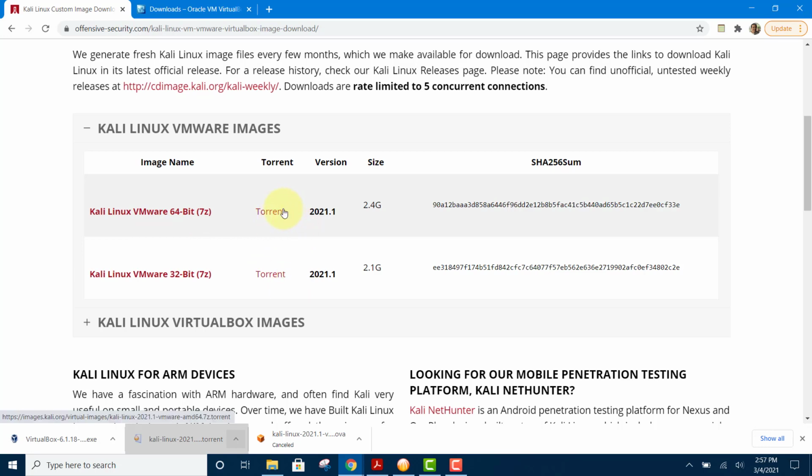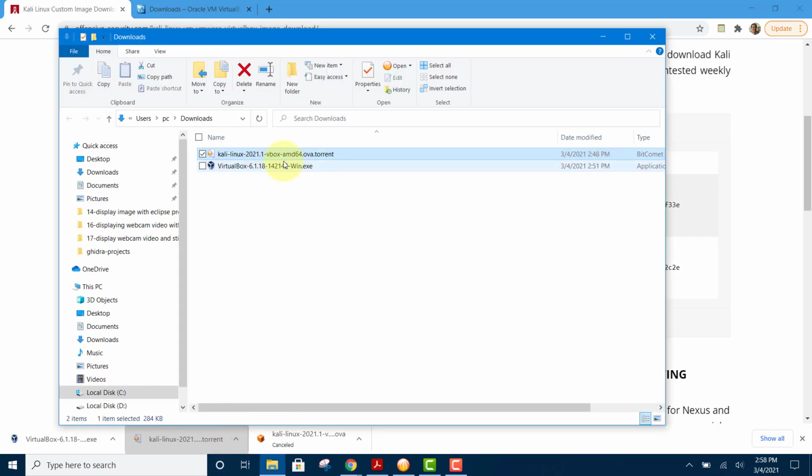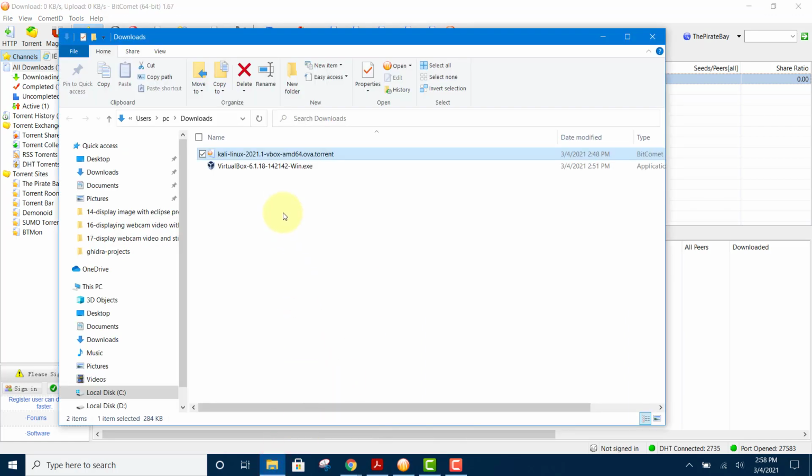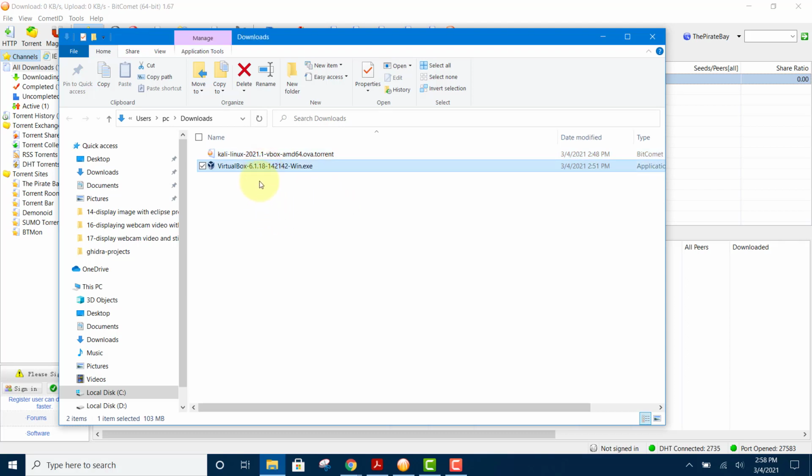I use the torrent. So I click on the torrent to download the torrent file, and this is what I get. Then I open this torrent file in my BitTorrent client and I downloaded it using the BitTorrent protocol. So now it is downloading. Meanwhile, I go back to my downloaded VirtualBox installer and I will install this first.